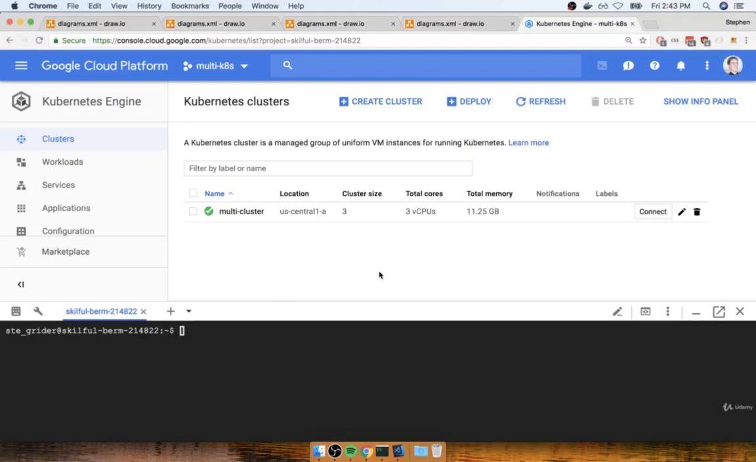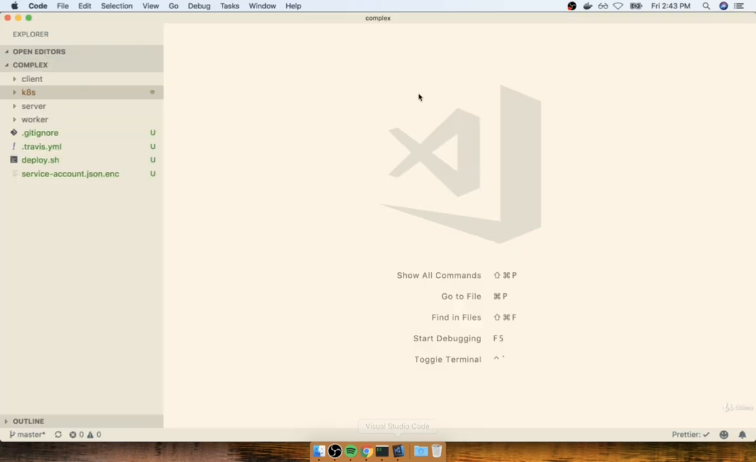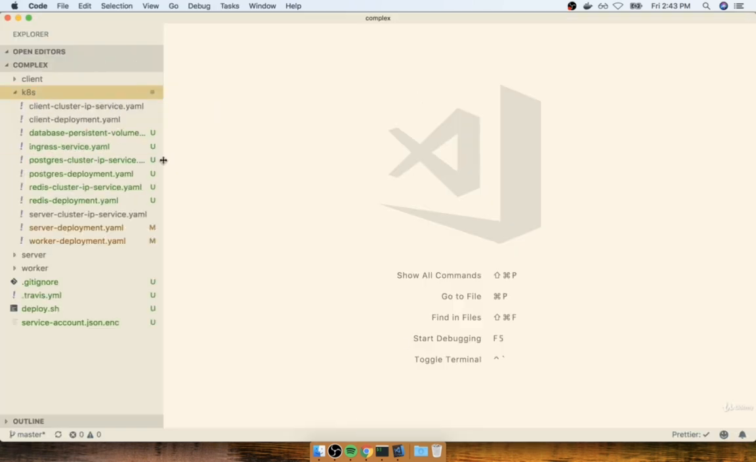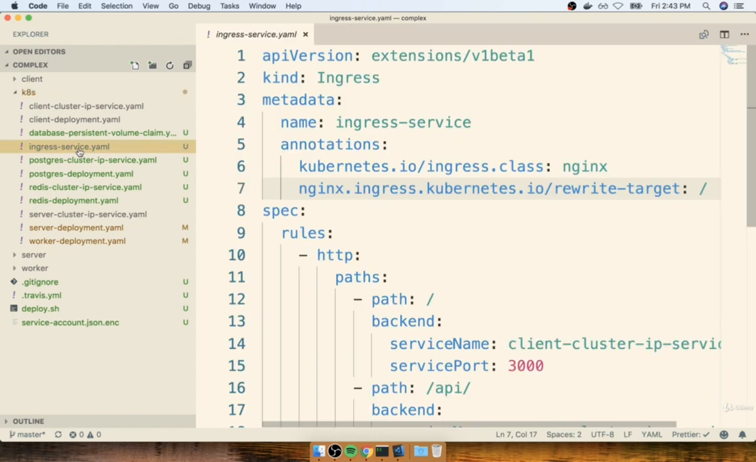There's one last piece of configuration that we have to set up on our production Kubernetes cluster before we can actually deploy our application. If you open up your code editor right now and find your K8s directory, you'll recall that we had set up that ingress service.